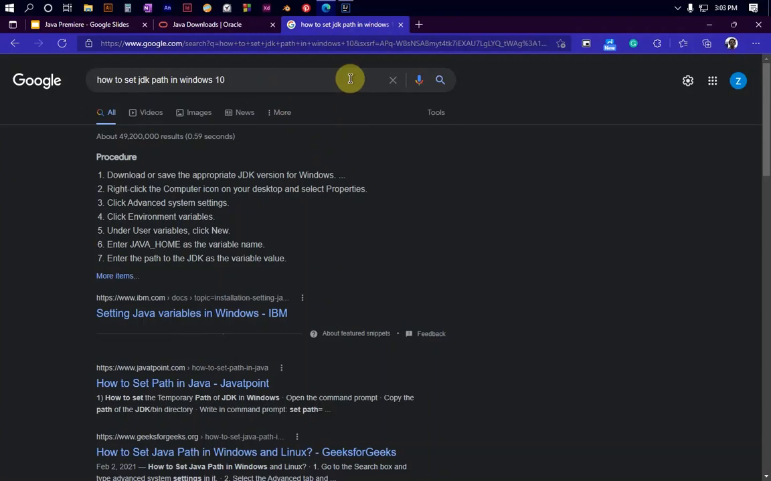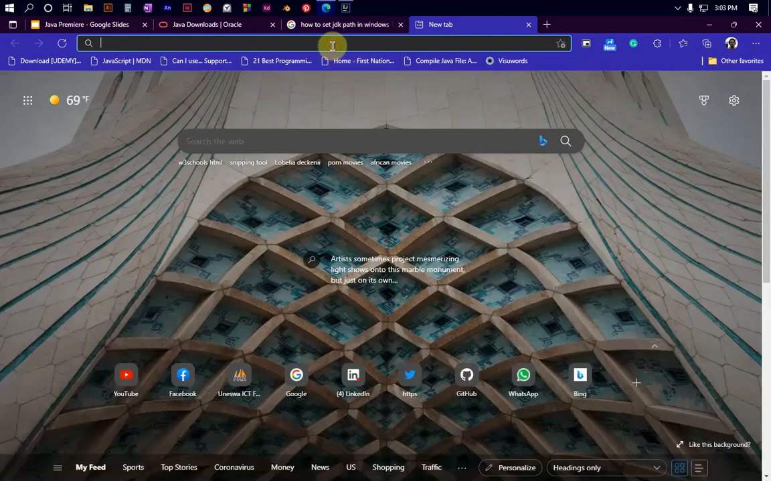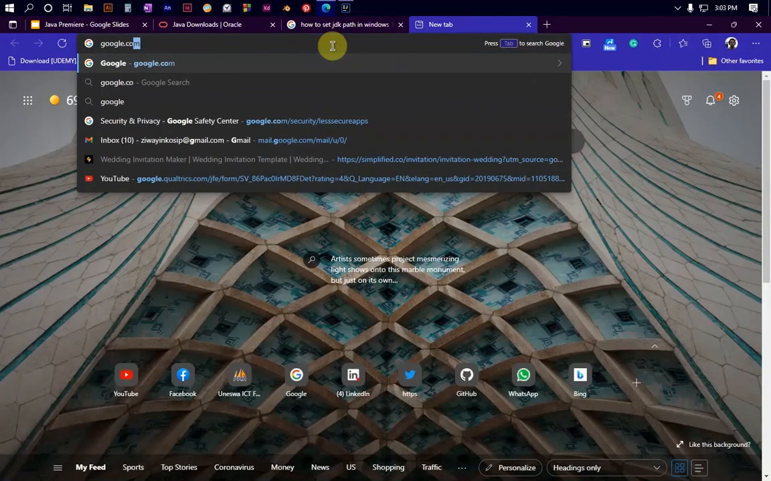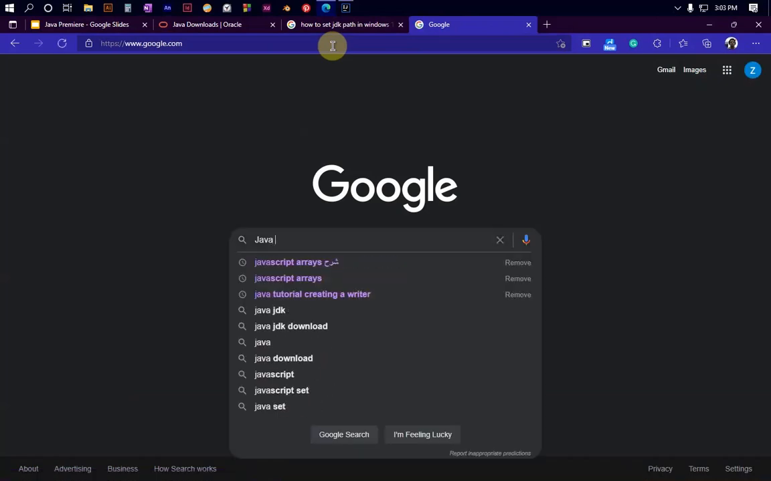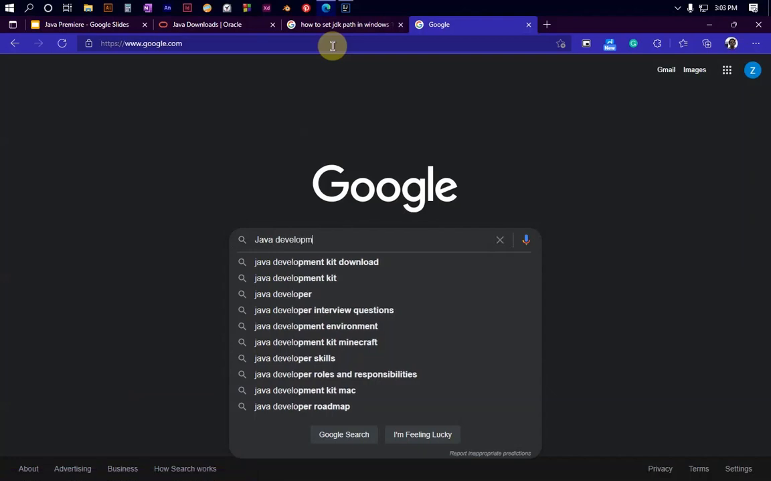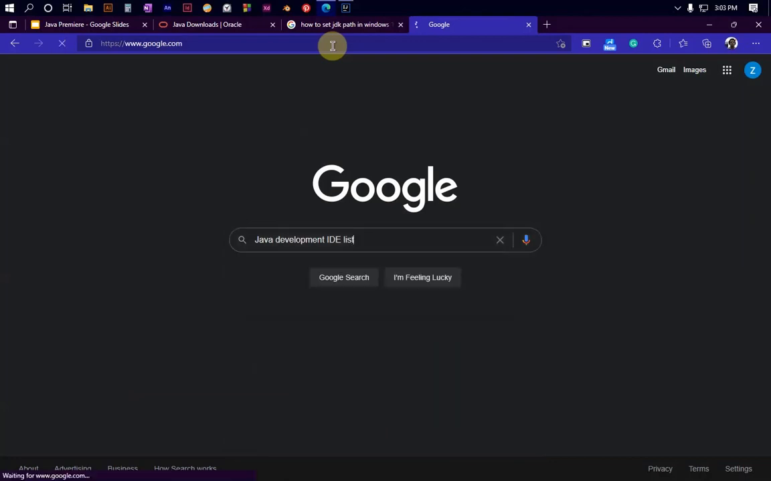So now after installing JDK, you need what we call the IDE. Let us go to google.com again, and then in this google.com, what you're going to type is Java Development IDE.